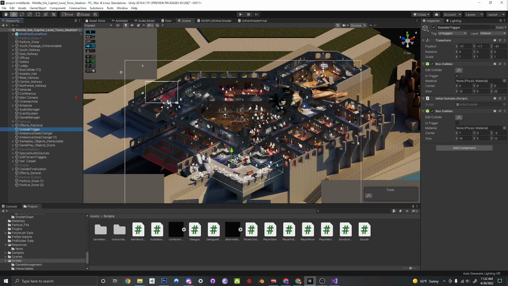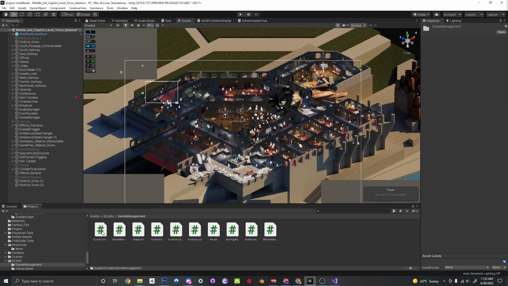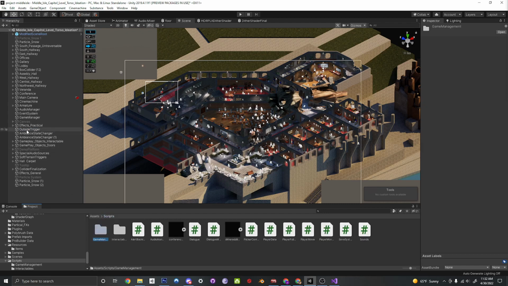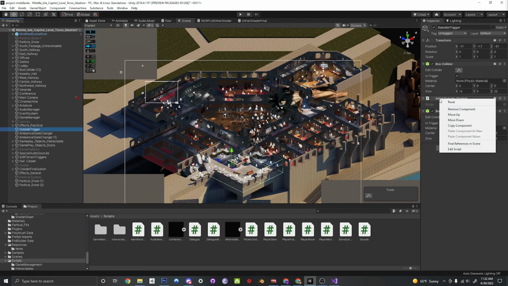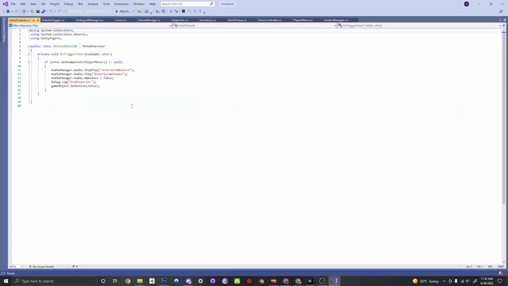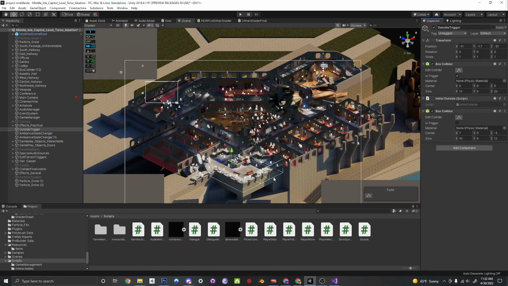This is one script trigger that triggers a couple of boxes with this initial outside script special that I cannot seem to find, so I'm just going to open it from here. What this does is basically it makes sure that the outside ambience is playing, and then it destroys itself. And that's all it does. So you show up in here, exterior ambience plays, and then interior ambience plays when you pass through one of these. You show up in here, interior ambience plays, and then exterior ambience plays when you pass through one of these. Simple.